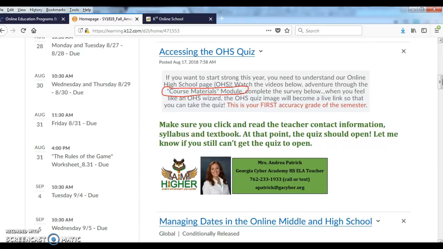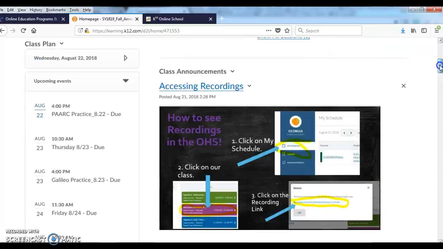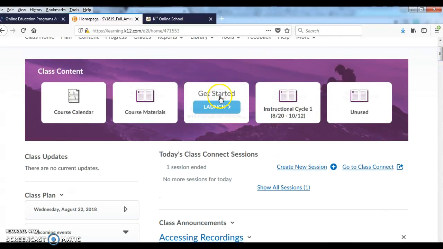So what I'm pointing out to you in this announcement is that right here, not only do I need you to watch the video that's linked in the lesson for that day, and not only do I need you to fill out the survey, but I need you to look at the course materials module also. And then specifically down here in the directions of this announcement, I let you know that in order to access this quiz, you have to open up the syllabus in the course materials module. So let me show you what I'm talking about.